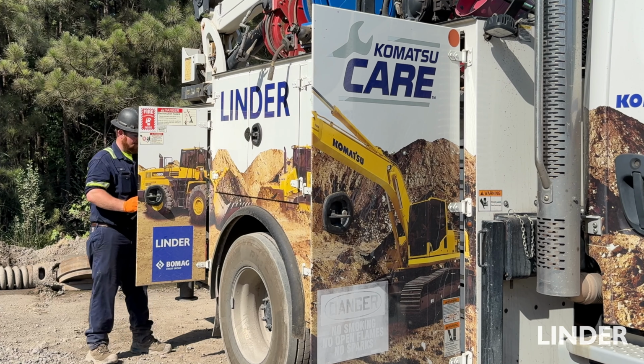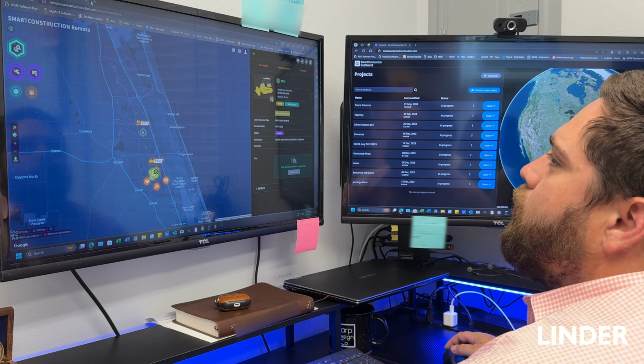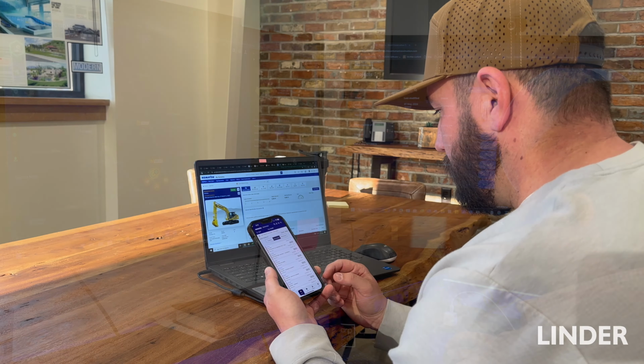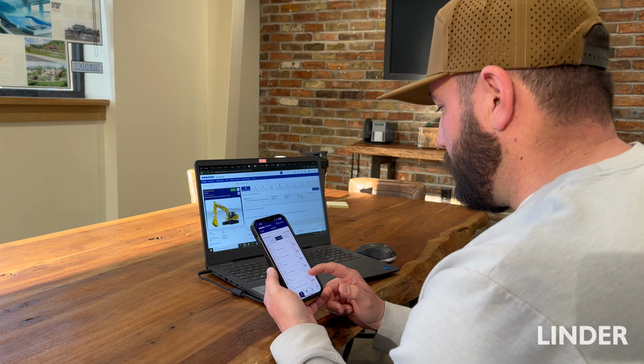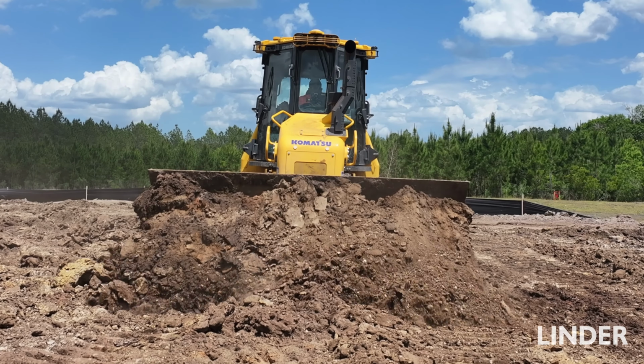Linder's been a big help for product support and tech. With Linder, if we have something we can't fix, Linder can log on and fix it right there. Oh yeah, that's a big game changer. Saving on man time coming to the field, fuel. That's huge. That's why I have 98% Komatsu.